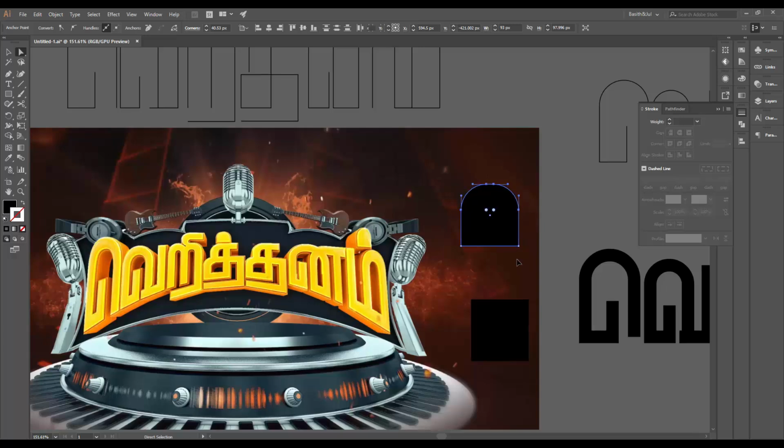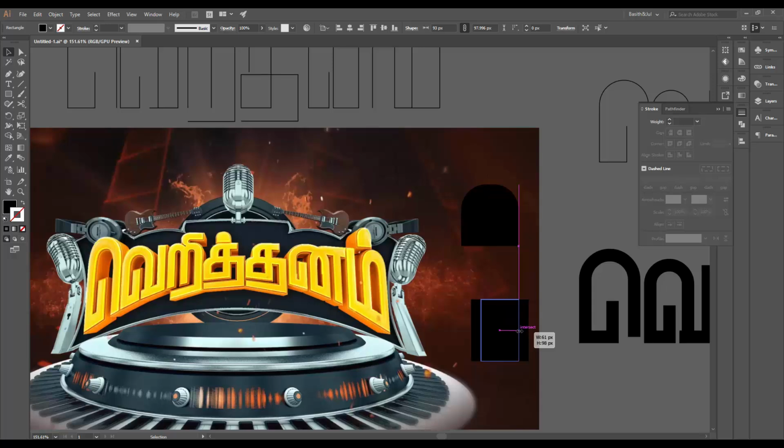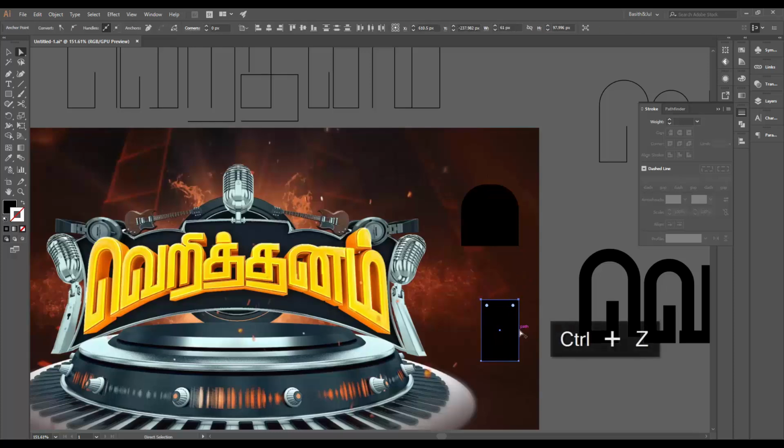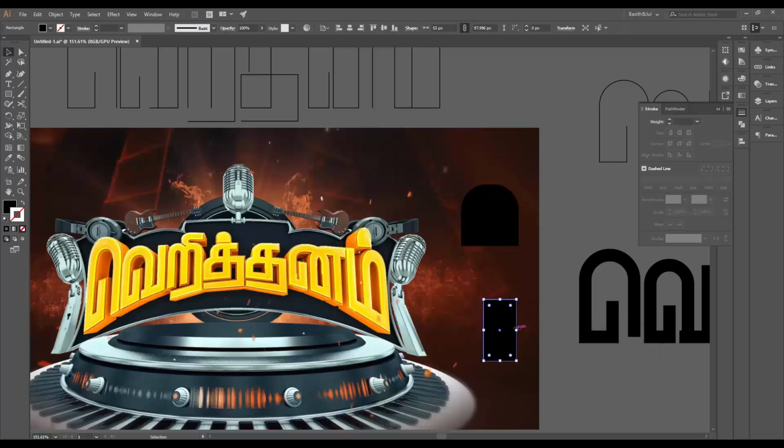I'm going to round it like this, and I'm going to use Alt. I'm going to round it like this. Press A for direct selection tool and select this point and move like this. I'm going to hold Alt. I'm going to set this point using A. I'm going to round this point.